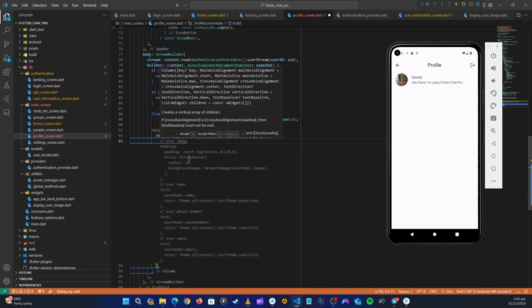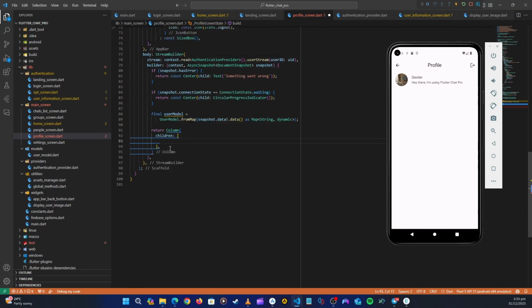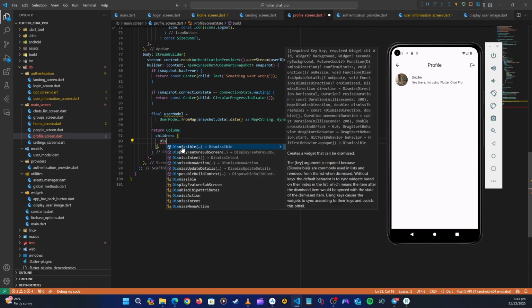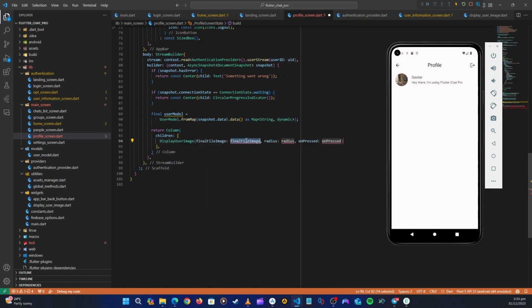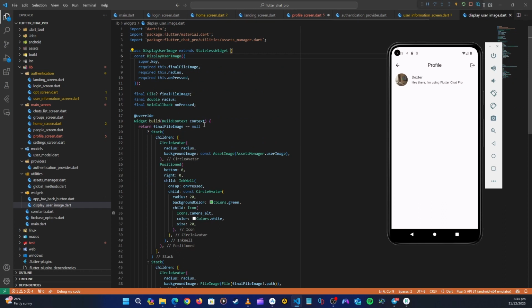Okay, so this is what Copilot is suggesting. It's saying that we put an image here and then a name and a phone number. Okay, no, that's not what we want. Let's create our own design. So the first child here, let's put that user image. What did we name it? Display image. That widget that we built. Yeah. So on the image here, is it the one? Let's go to this method.